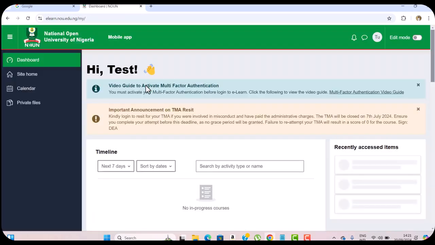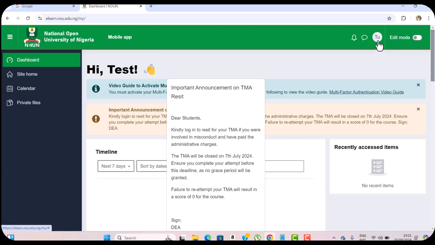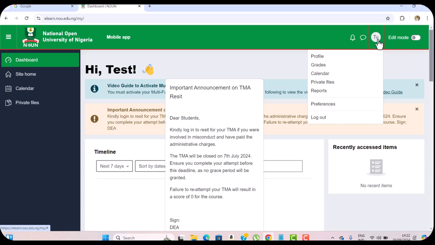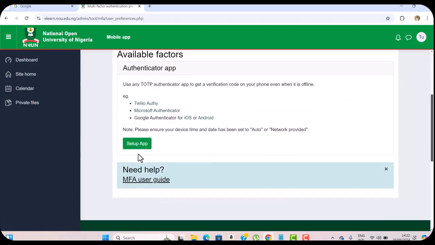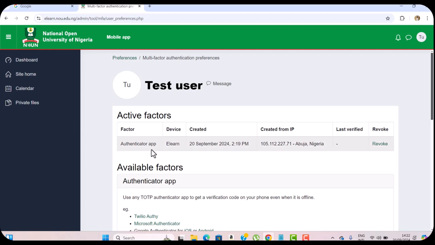they can go to the top right corner of their screen and click on their profile, then click on preferences, then click on multi-factor authentication preferences, and they can see their active factors.